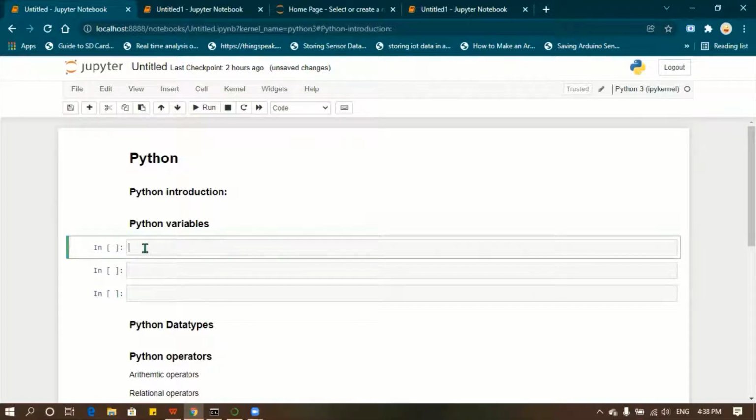Okay, so first let's see what variables are. Can you tell me what this is? 12. Hi. So this 12, high, my name, your name, whatever it is, in our field it is called data.